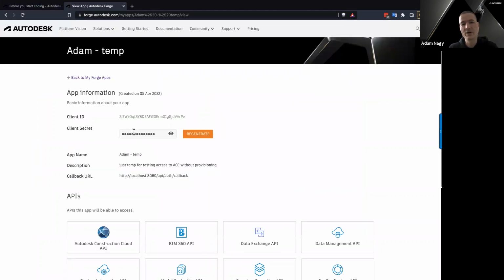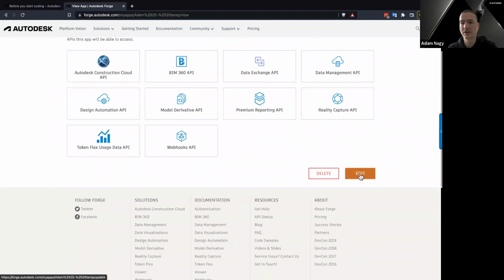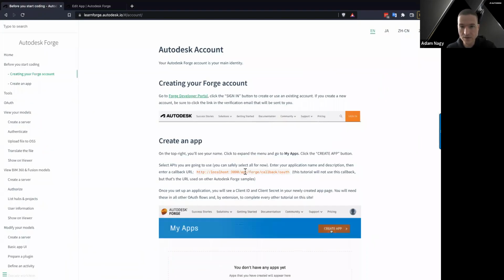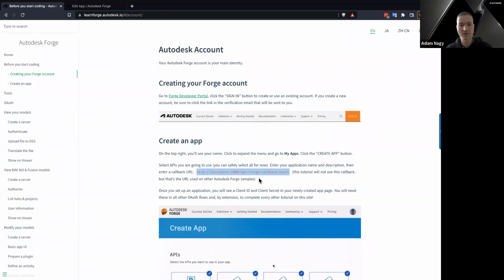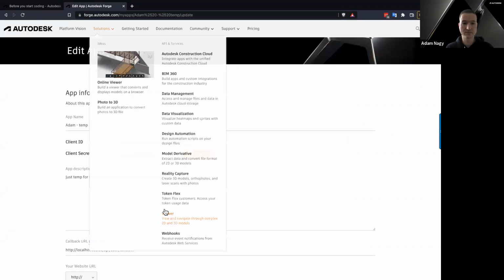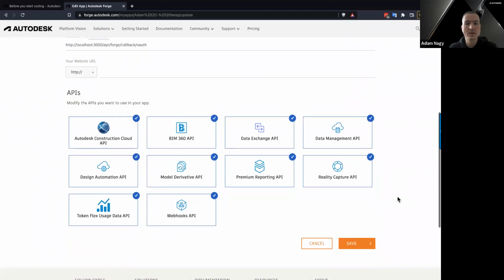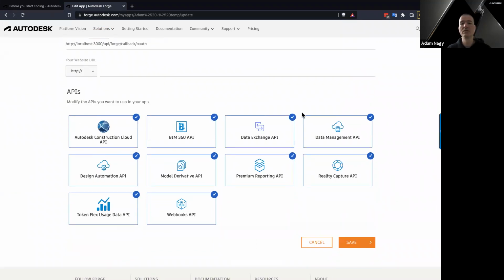It doesn't really matter if you accidentally see my client secret because I keep regenerating that anyway. This is just a temporary application. But as you can see, I'm still using the wrong callback URL, so I can just go in and edit it to make sure that is the correct one. And then you can leave all these components on by default.